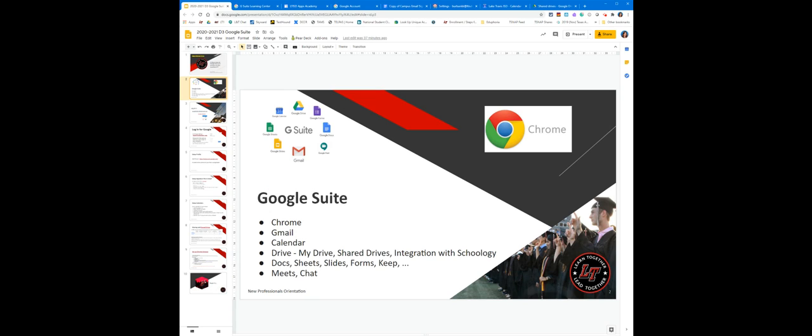The Google Suite has lots of pieces. Chrome is the browser. We use it for our email, Gmail. It has a calendar feature. We also have district and campus calendars. Drive is where we save our files and our data. My Drive is for your personal files. Then we have shared drives you can use with Teams. And then all of this integrates with Schoology, which if you haven't been on a Schoology session, you'll go to one later and learn more about how these work together. Docs are the equivalent of Word. Sheets is like Excel. Slides is like PowerPoint, which you're viewing a slide presentation right now.